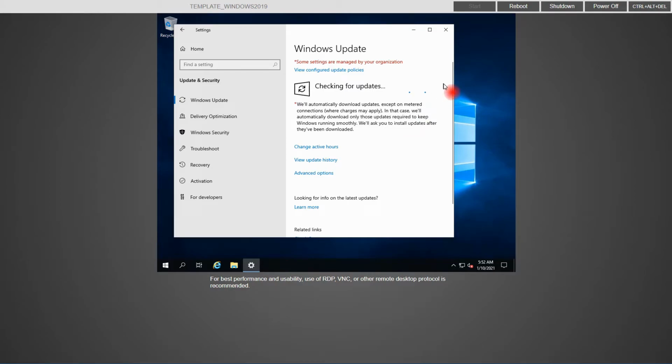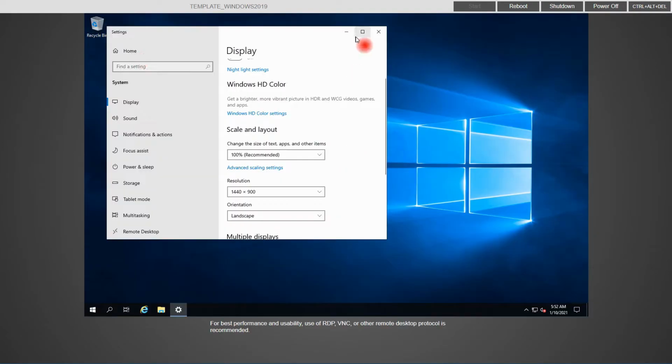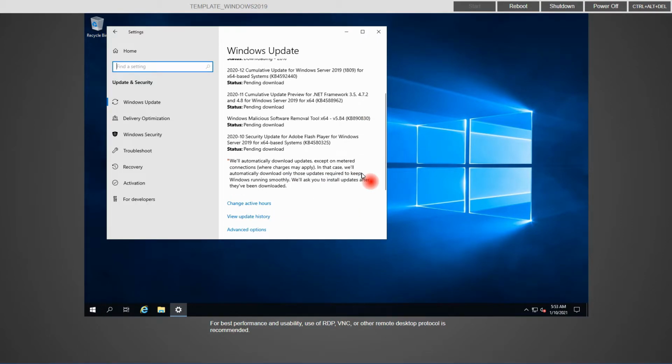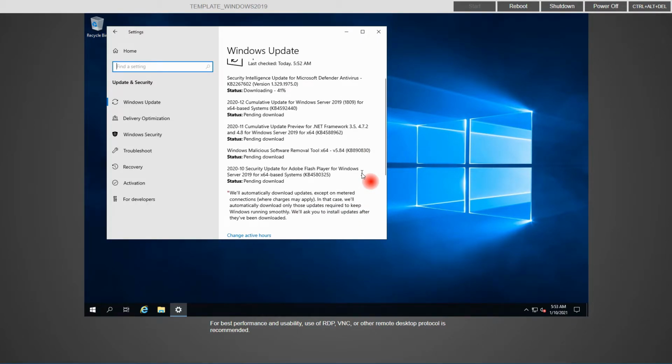So let's just do a check to see how many updates are available to be installed. Okay, so there's a fair number of updates there. They're going to start downloading. So let's get all those updates installed up to date, and then we'll install an application as well, so that we've got a default application that we may want within the image as well. So let's do that now.